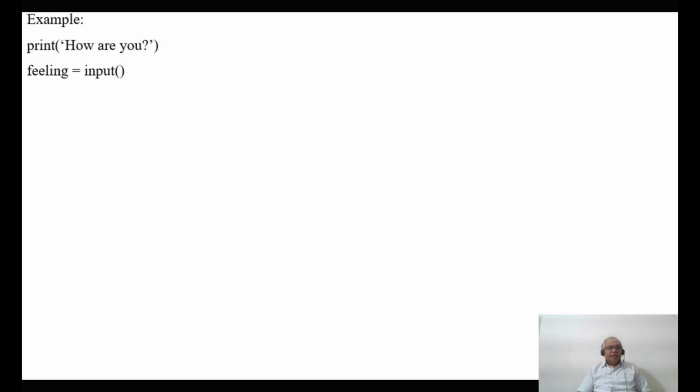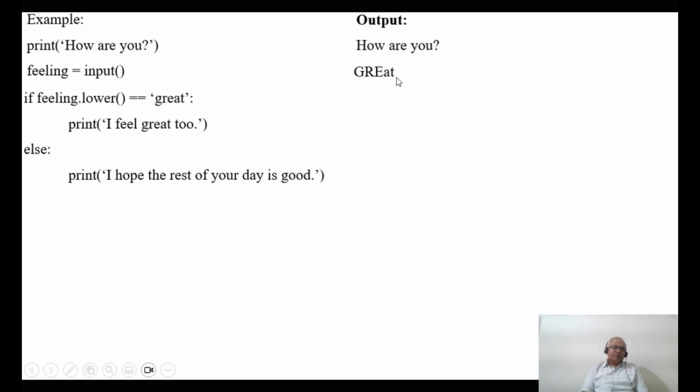For example, print how are you question mark. Feeling is equal to input. So in the output, you can see that the moment it sees the print function, that will be displayed here. Now feeling is equal to input, so it is expecting some input from your side. So what I am doing is entering Great with a capital G and small letters. Now what happens? If feeling dot lower is equal to great, I am comparing the lowercase letters of feeling to the lowercase letters of great.